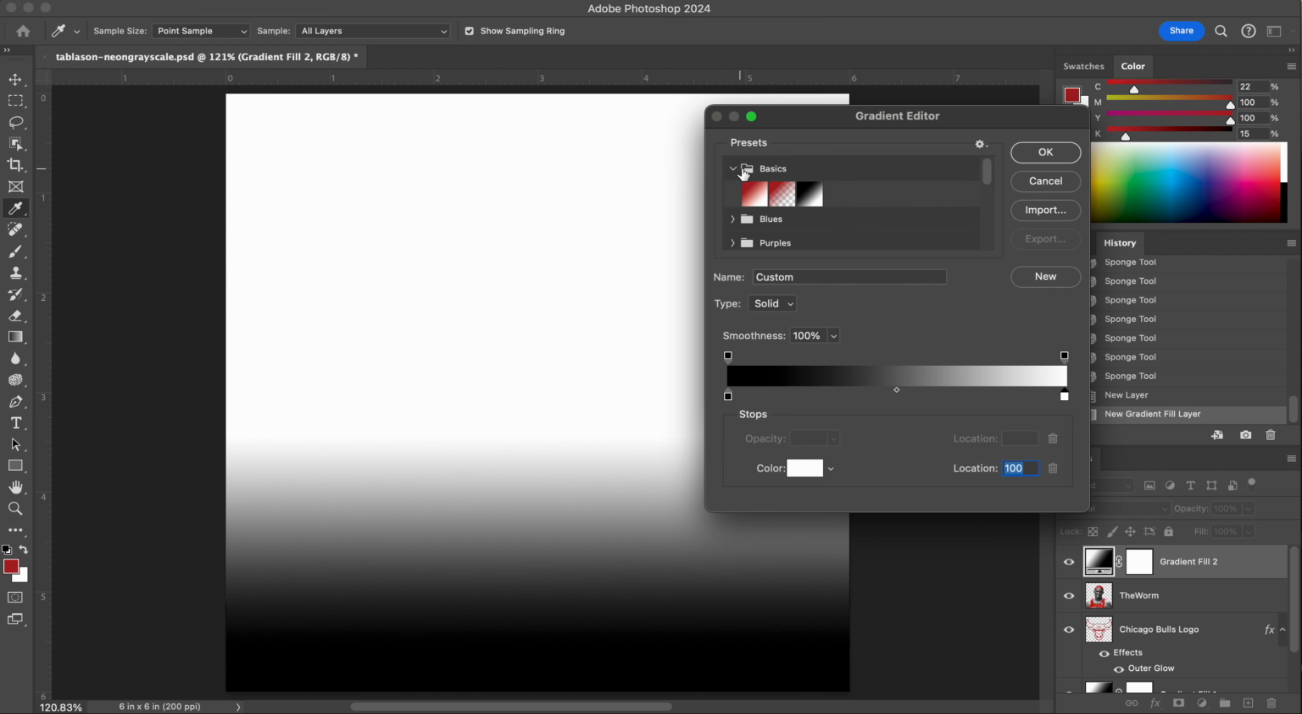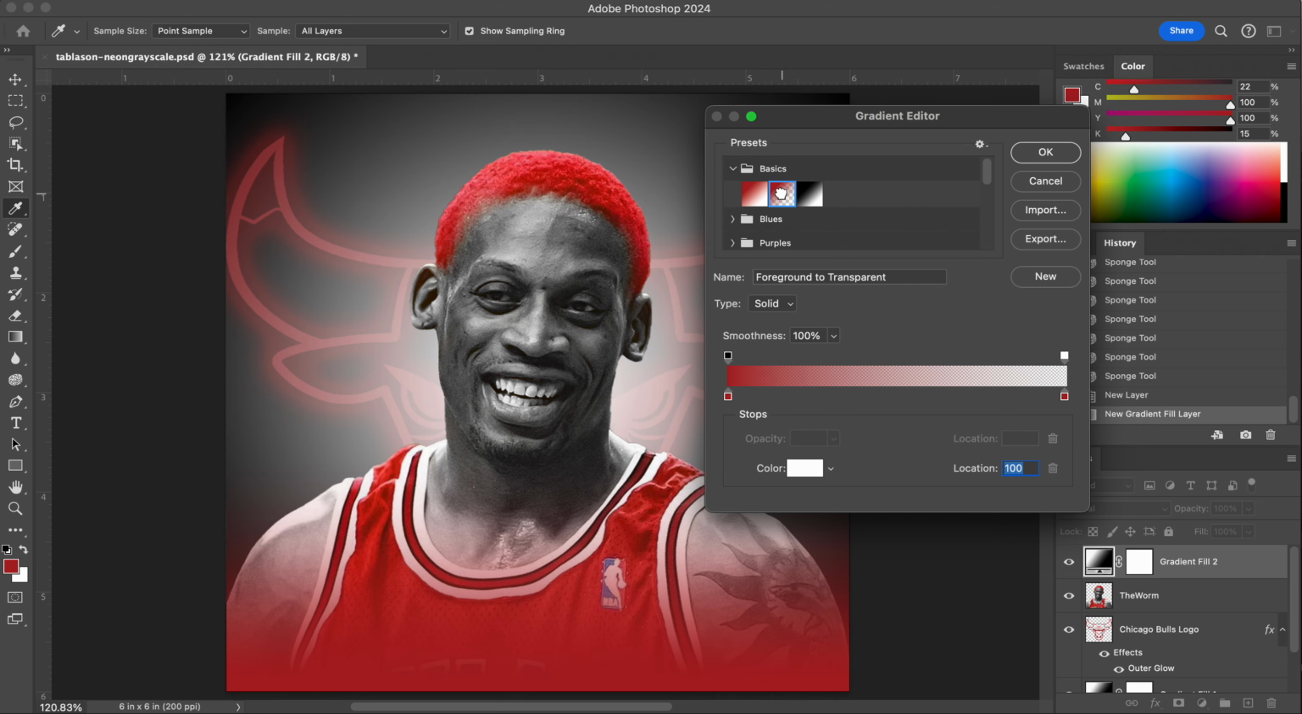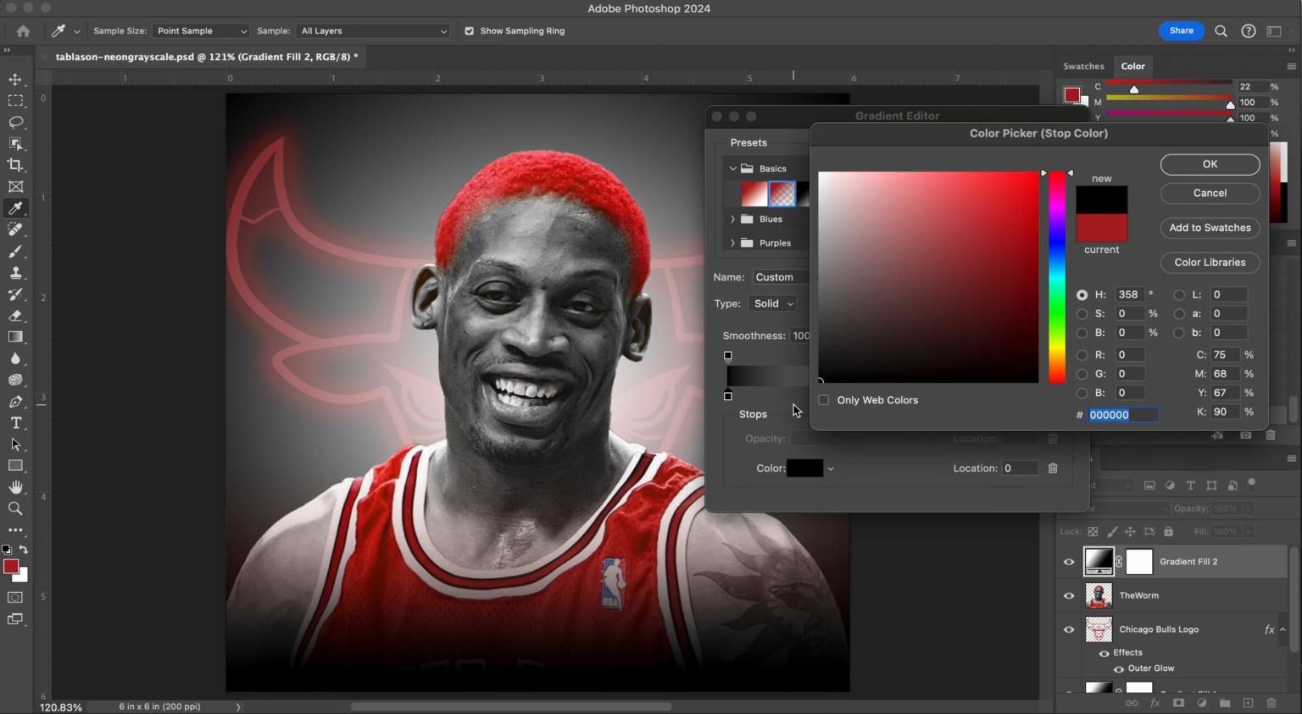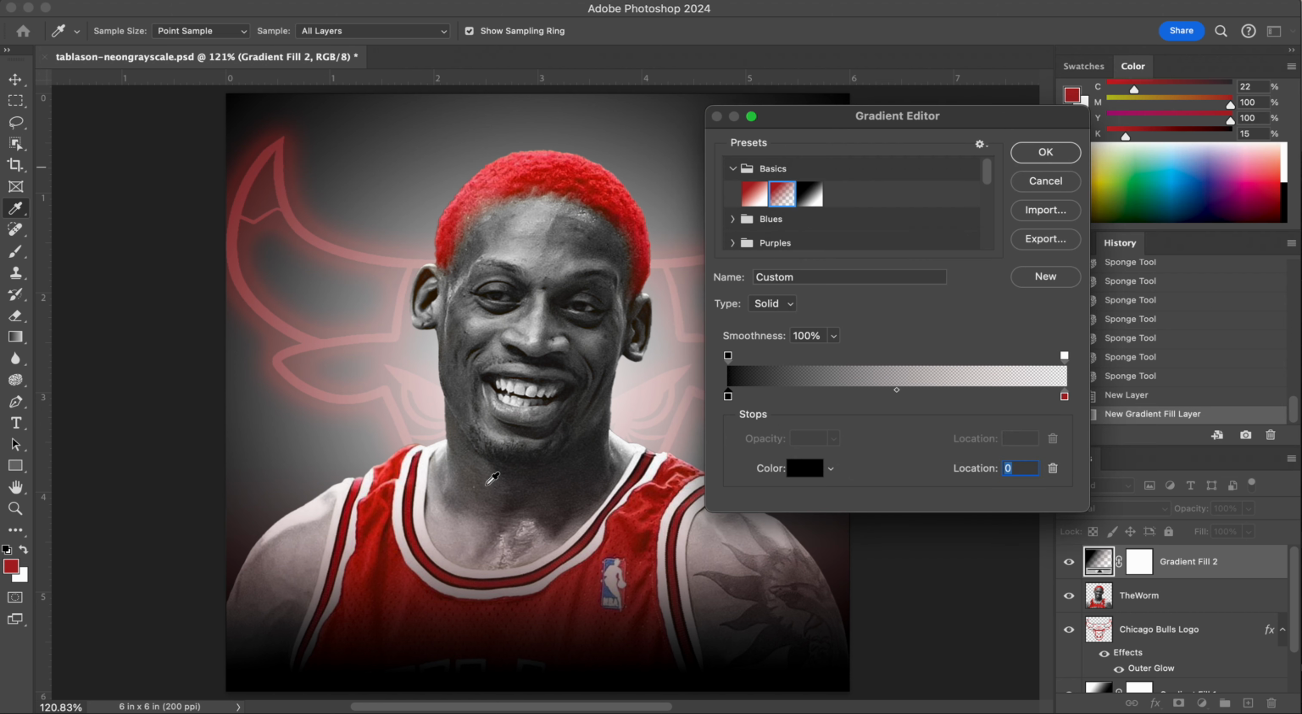So we're going to go to the basics folder and we're going to click on this middle one that has a red color fading into nothing. So instead of red here, we're going to click on this and switch this to black. Yours might already be black. I think I had messed around with this earlier, and that's why it selected red right there.